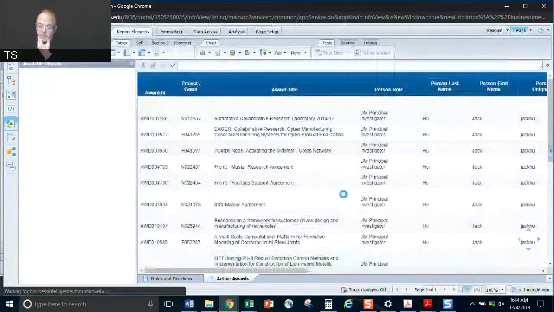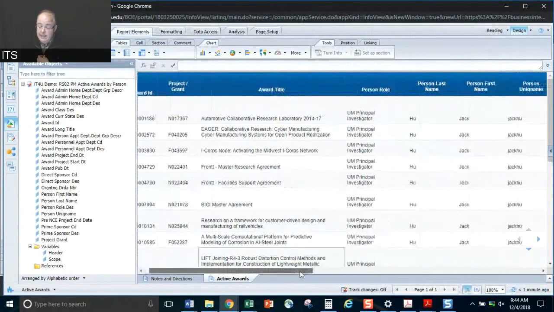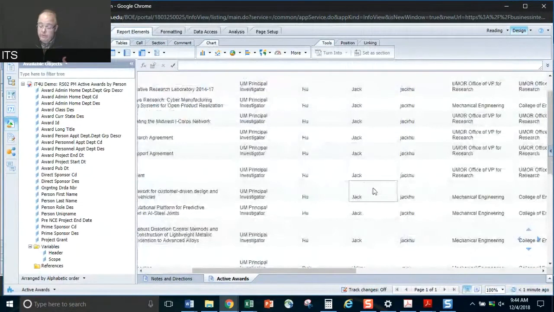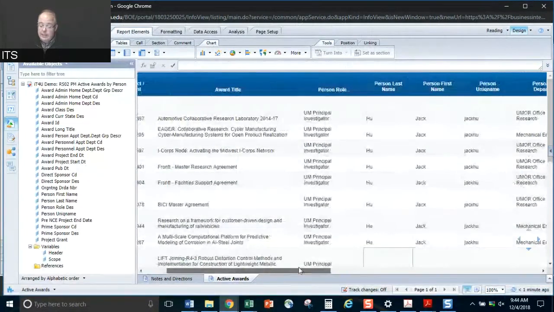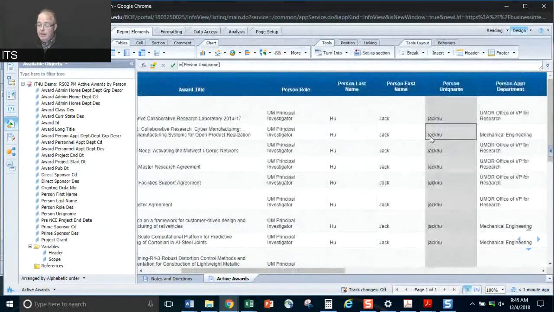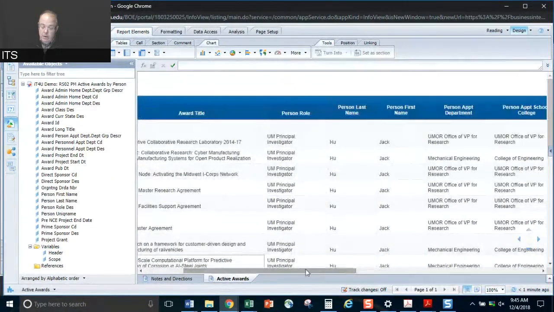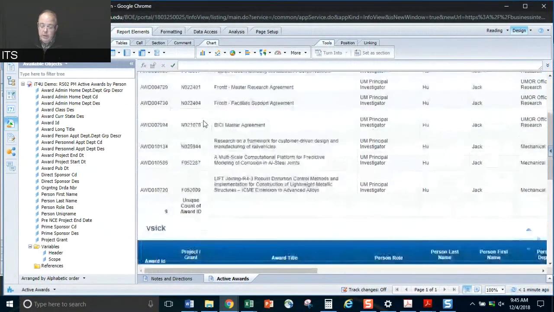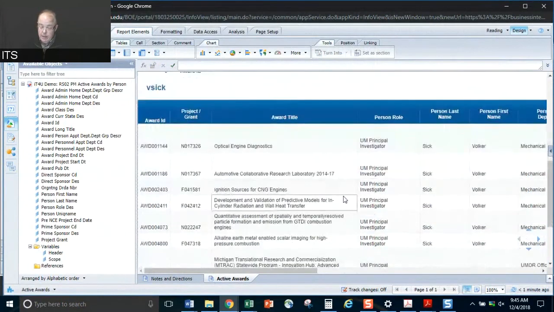So something very useful that I tend to use a lot is to set data as sections. On this particular report, it doesn't make a ton of sense because we only ran it for 2 people, Jack Hu and Volker Sick. But if I had a report with a lot of different data that I wanted to organize into sections, I just click on, for example, unique name, right click and go to set as section. Now what it does is pull out by unique name, Jack Hu, and then if I scroll down, Volker Sick, so I can categorize my data into sections more easily.